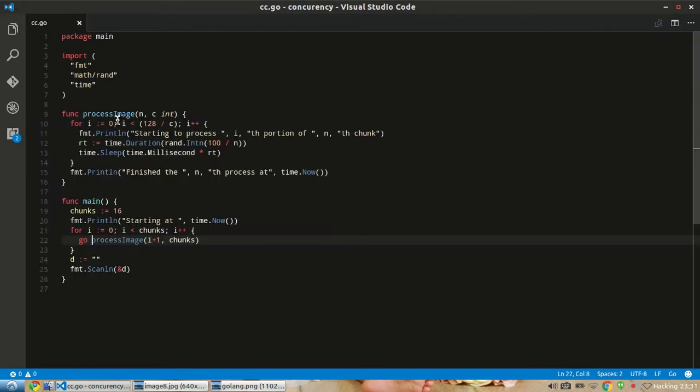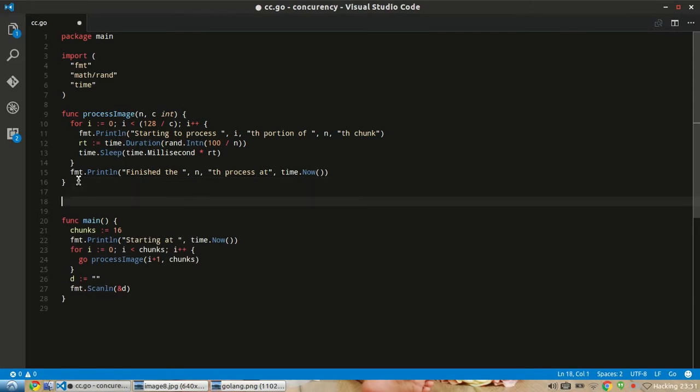So we have process image, but what's the fun if this process image can't communicate its data to other functions? After processing a chunk, we might need to process it further for some other reasons, maybe transcode the compressed image, something like that. So maybe after process, we have a function like that.